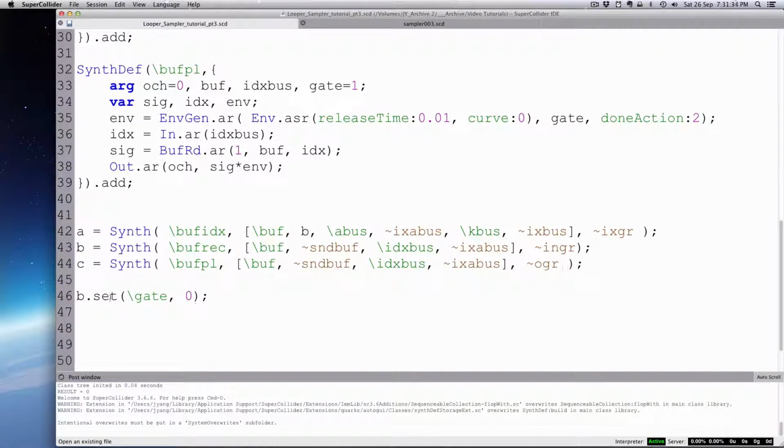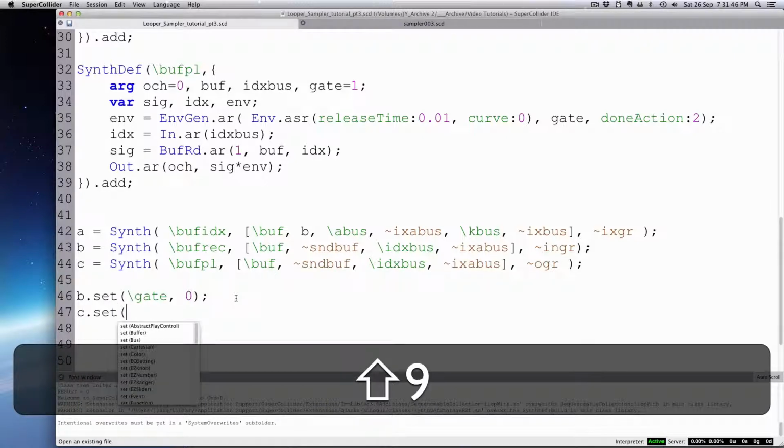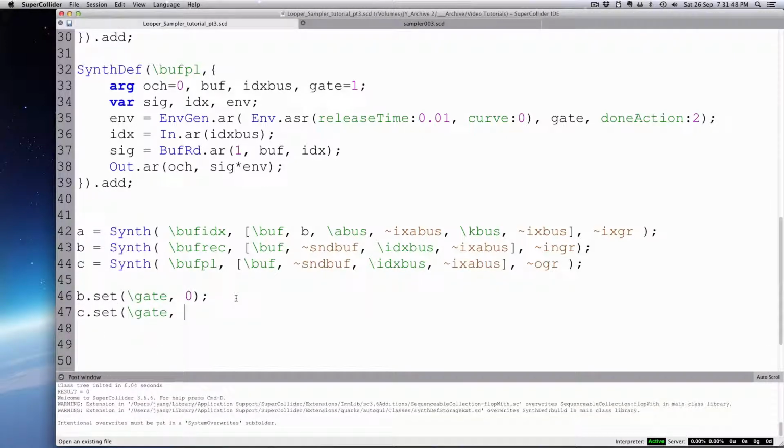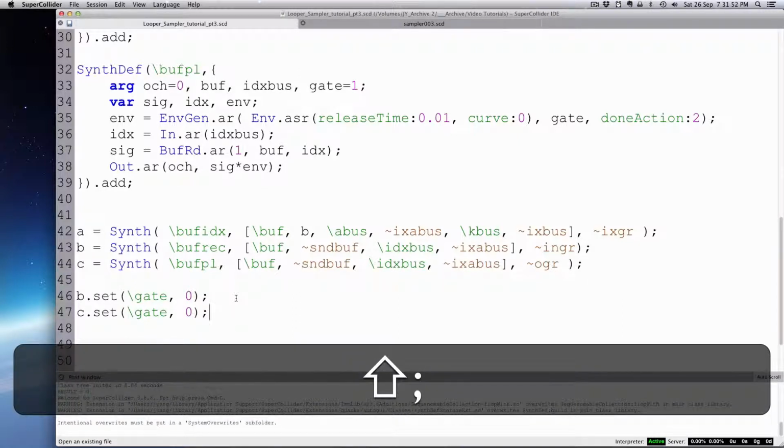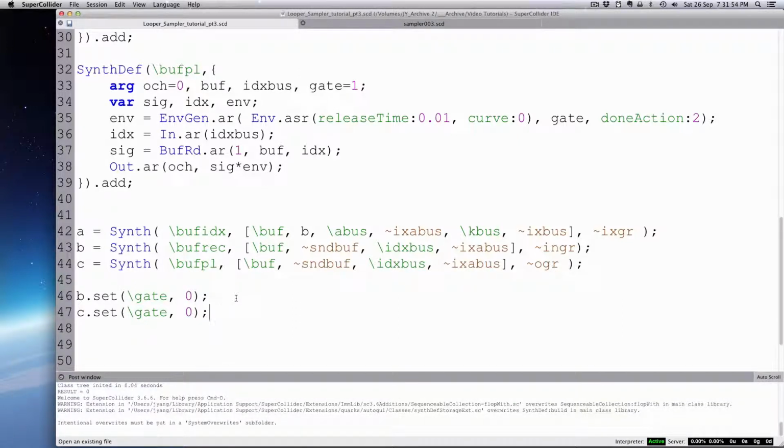Okay. And then we want to be done recording. We set our B, that's our record synth, to 0. So we'll do the same thing for the C. C, which is our play synth, we want to be done playing. Do set gate to 0, I'm sorry. Okay, now the only thing about the play synth is that this will kill it. Remember, it's a done action 2, so that means it'll go away. So we have to restart the play synth if we want to play it again or continue to play.